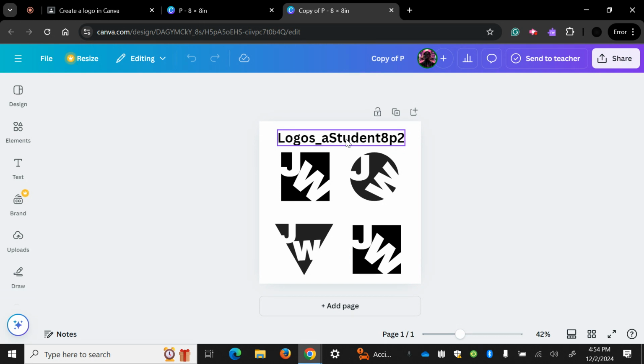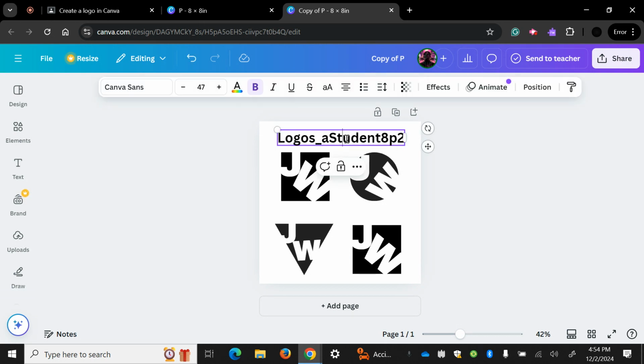So I'm going to click on this text, and then I'm going to select all of the text in there by holding the Control key down and tapping the letter A. Then I'm going to copy this text by holding the Control key down and tapping the letter C. And right up here at the top where it says Copy of P, I'm going to select all of this text and paste in what I've just copied.